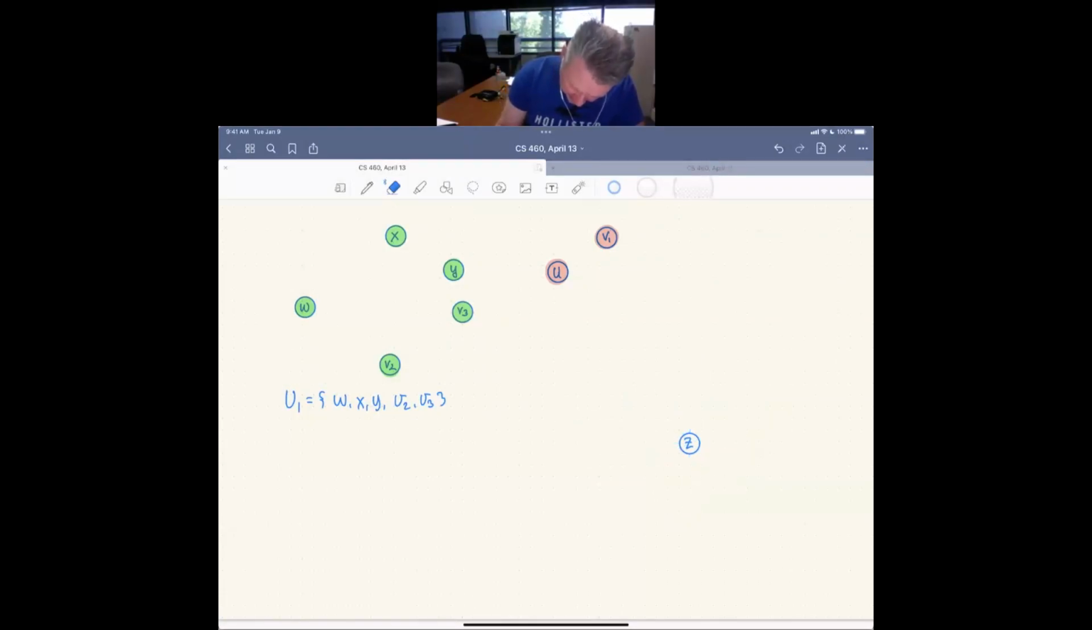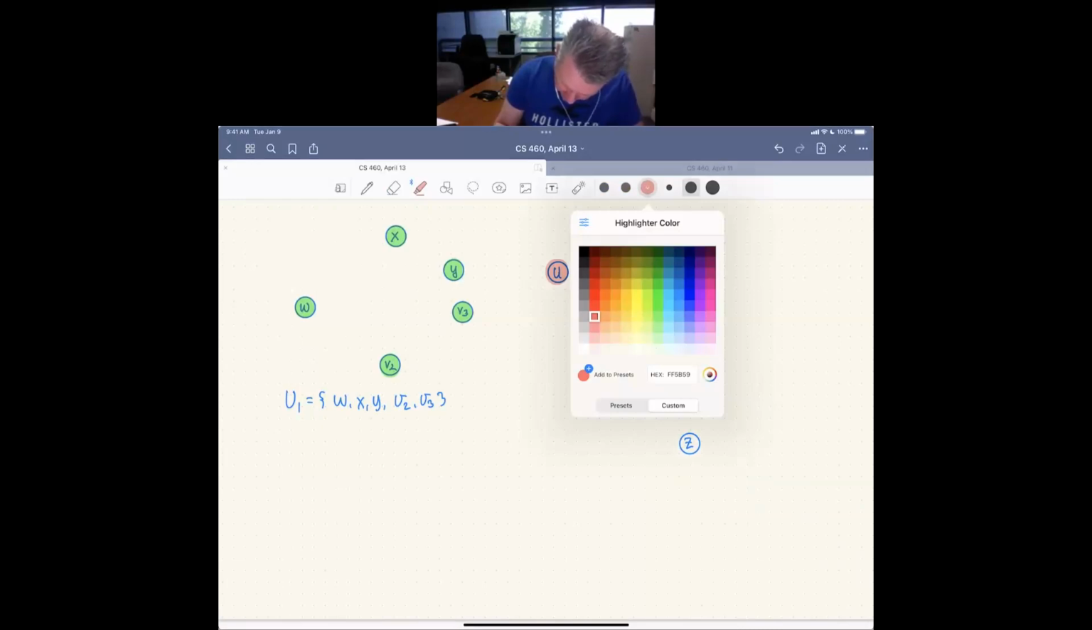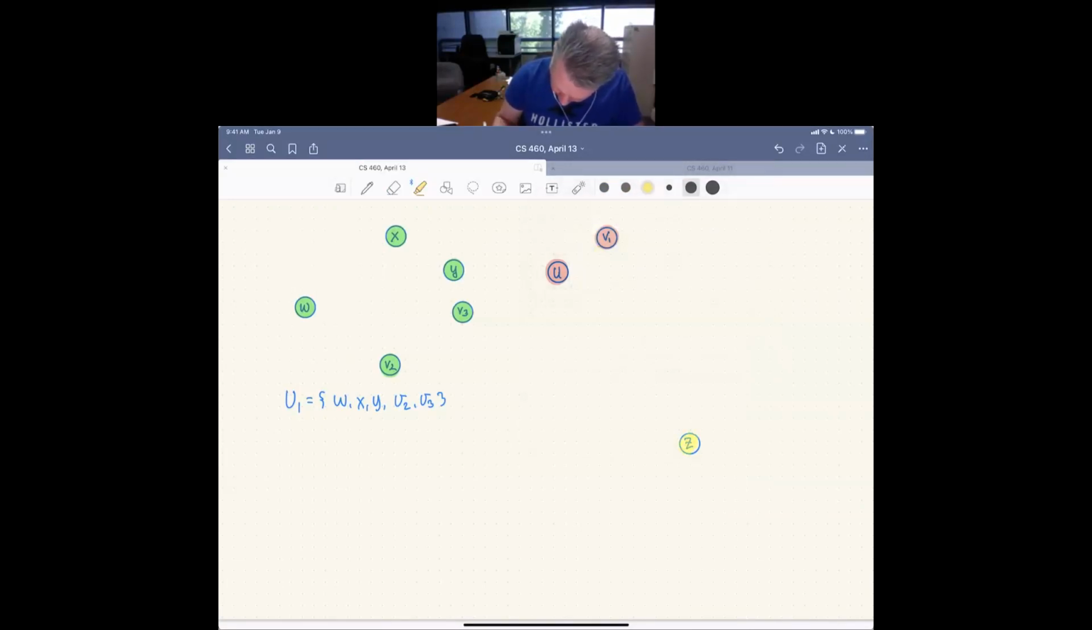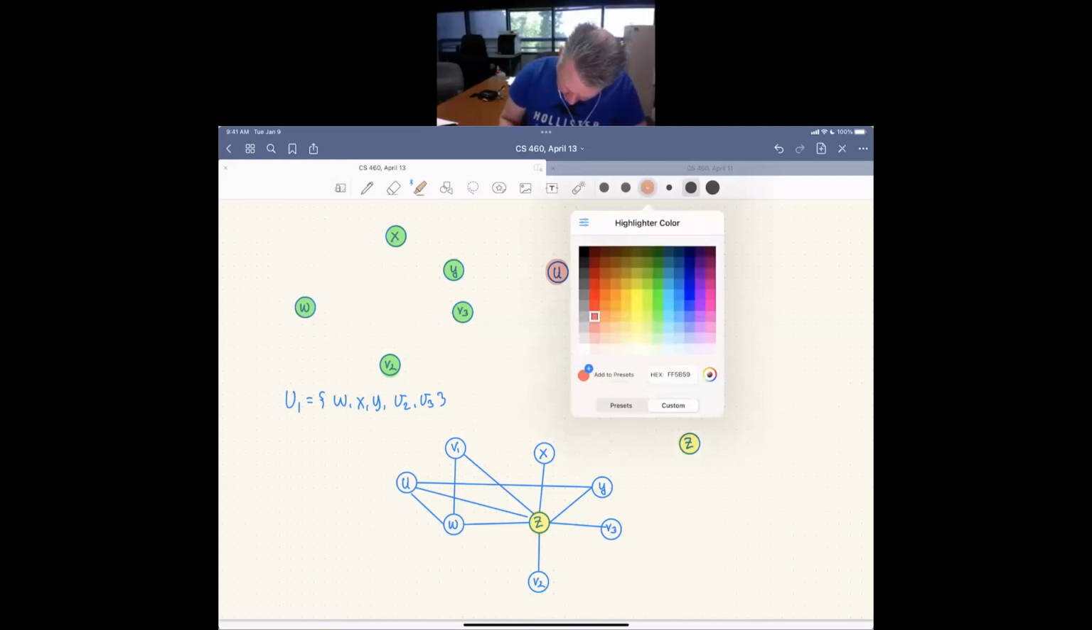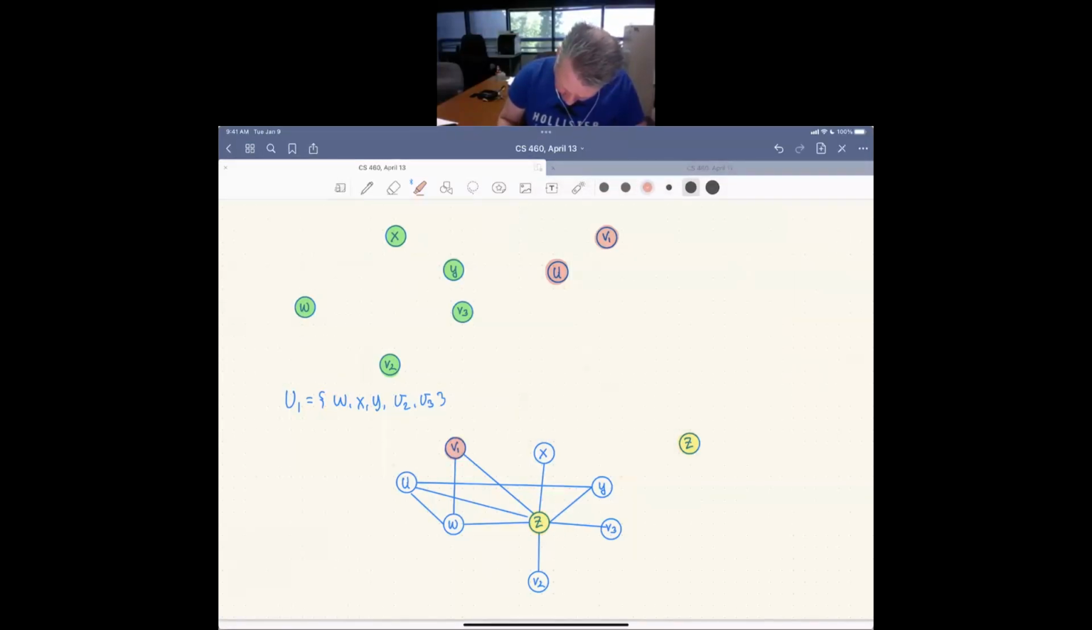We end up like this instead. And then we can color that one yellow. So there we go. So all in all, we get Z, colored yellow. We get W1 and U are red, and the rest are green. Right, so what on earth does that mean?